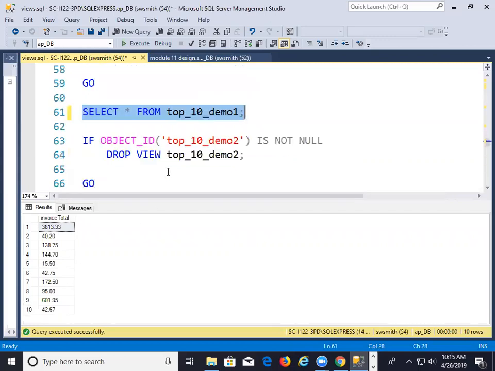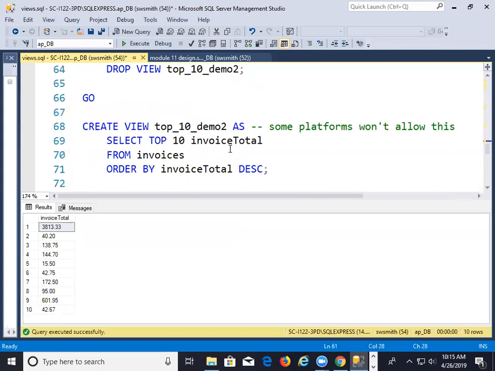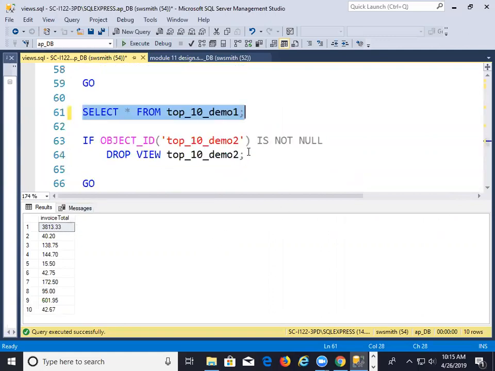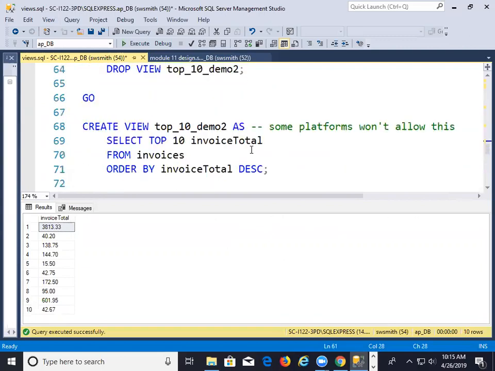Now, the problem is that that's not the top 10. Why isn't it the top 10? Because I didn't have an ORDER BY. Okay. So if I were to select this, I'm going to see that these invoice totals are really a lot bigger. There's the top 10 right there. And that's not the same thing as I got a minute ago, not even close.